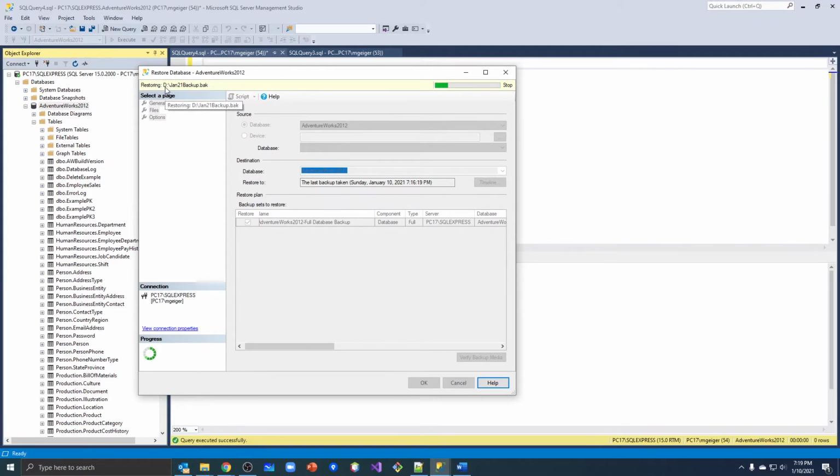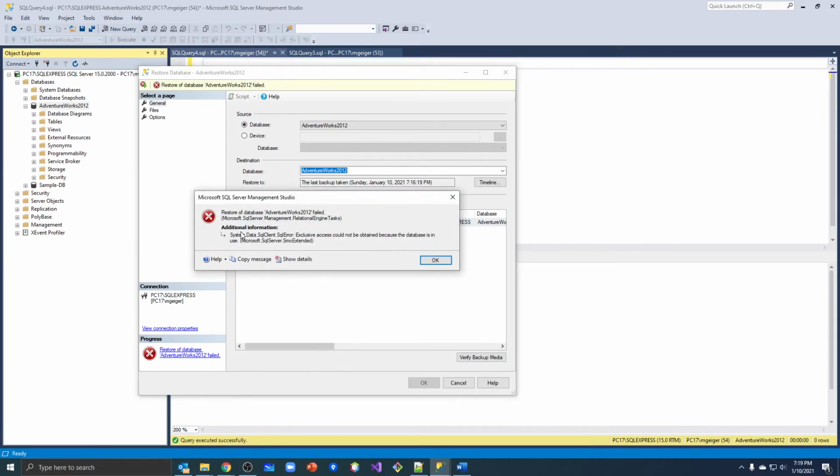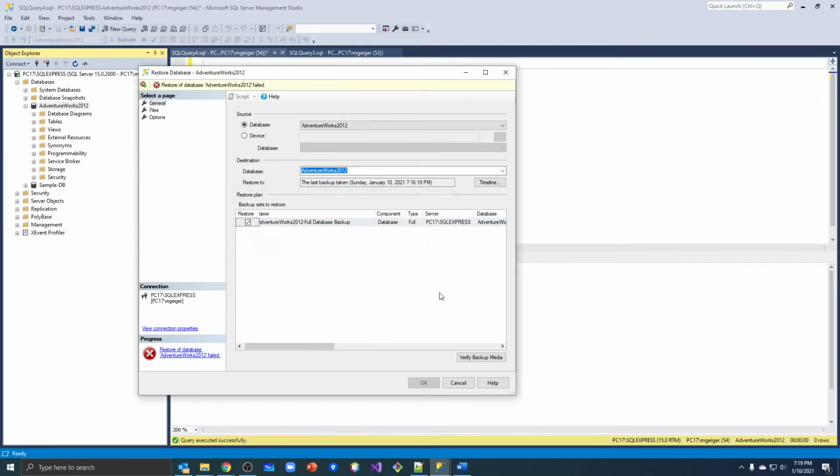And it's restoring January 21st backup.bak. Notice it found that even though I didn't use this to put the file extension on it. See what happens. Oh, it said it failed. Why did it fail? Cannot be obtained because the database is in use.